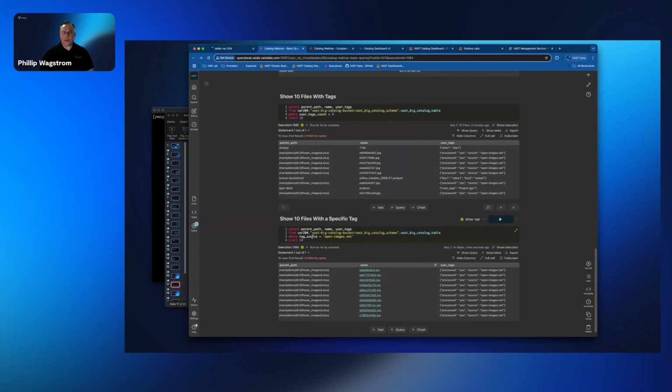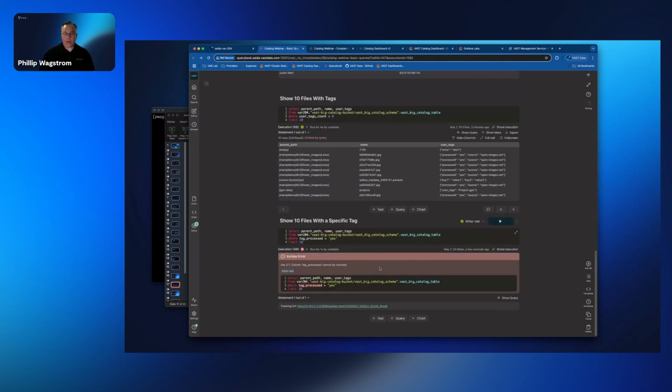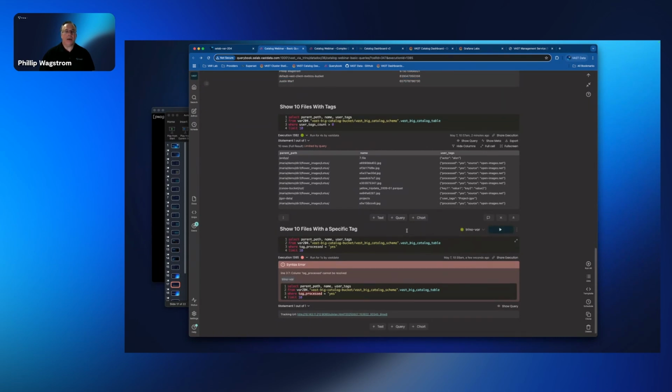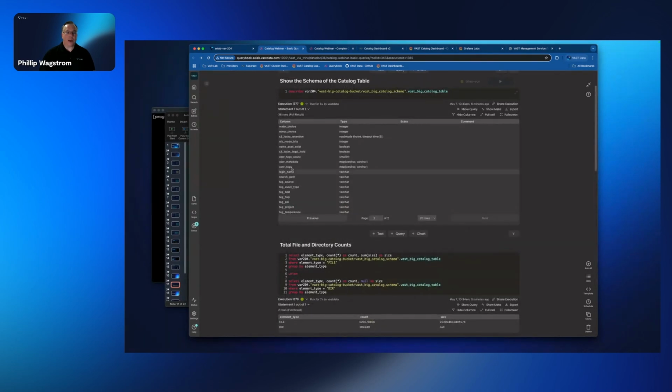Let's say I want to say tag processed, and I want to query for that. Let's say tag processed equals yes, and we're going to run that query there. And it says tag process is not a tag that I can look at. I should have taken a look at that before I ran that.